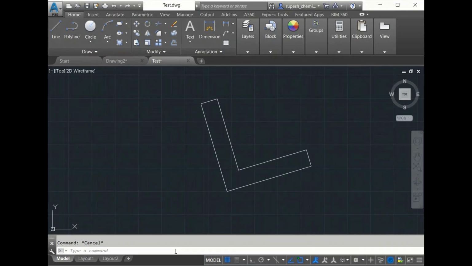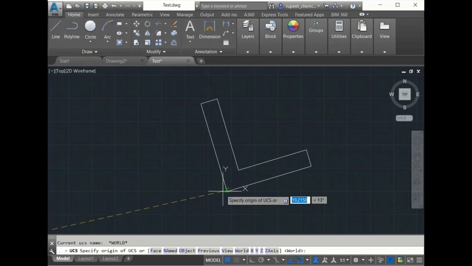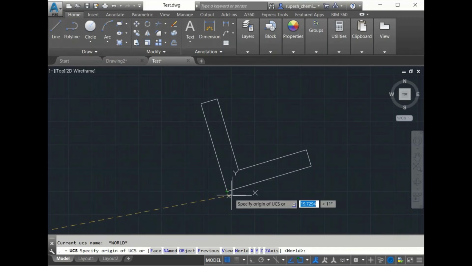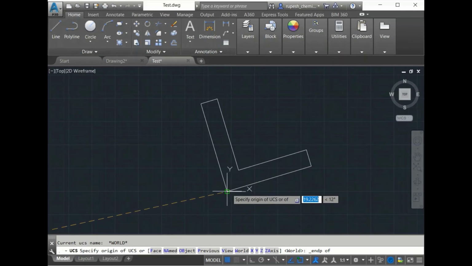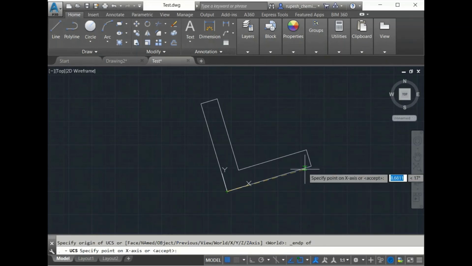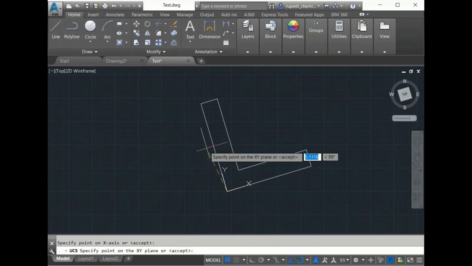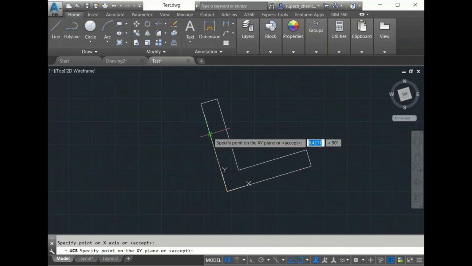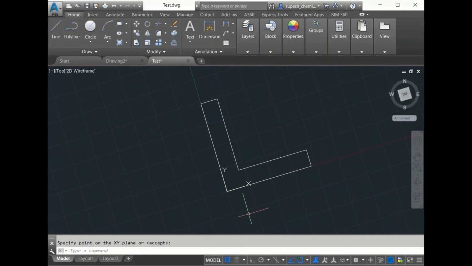To change the UCS direction, just type the UCS command. Now it will ask you for the origin point. So we are just clicking on our origin point. After setting our origin point, it will ask for the x-axis direction. So we just keep it like this. Then the y-axis. Then we just keep it like this. Once it's done, you can see on the screen the x and y coordinates parallel and matching with the client drawing.